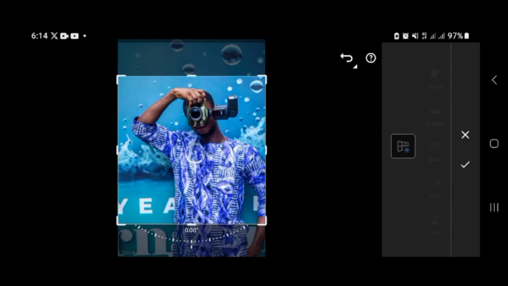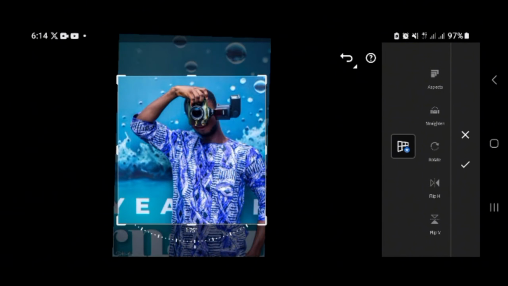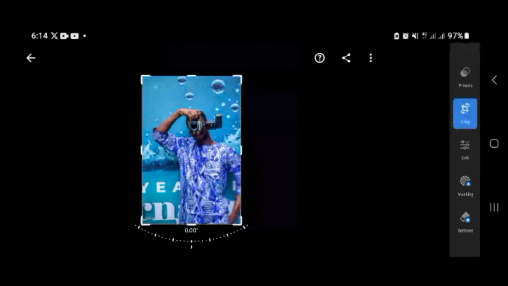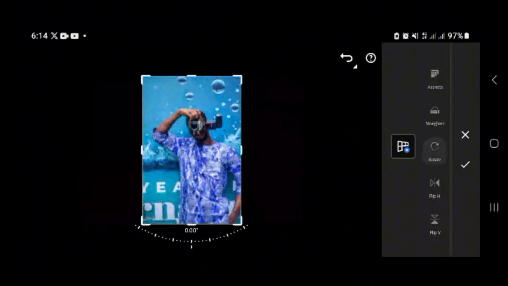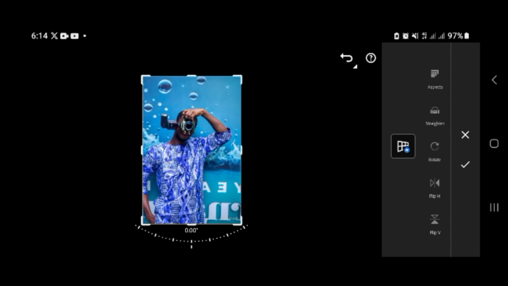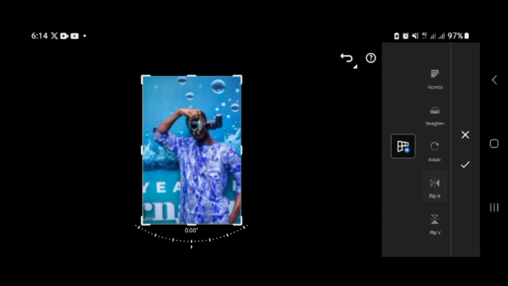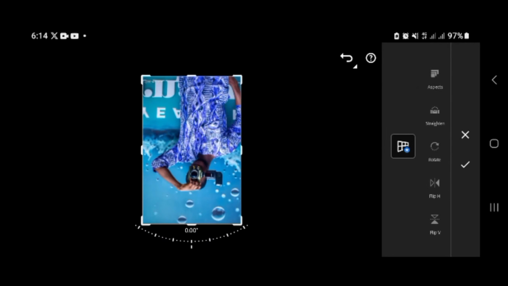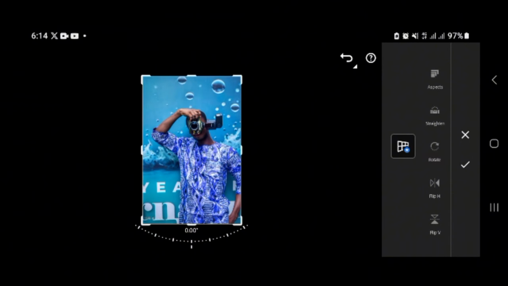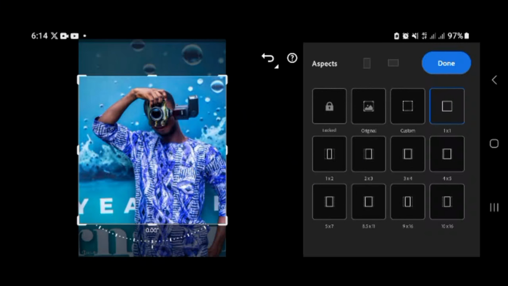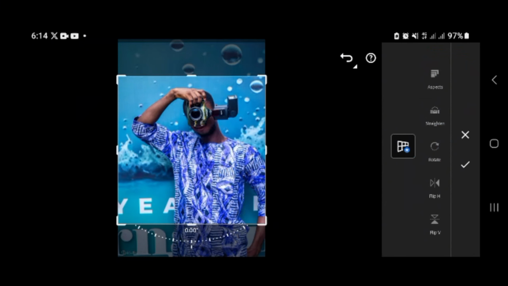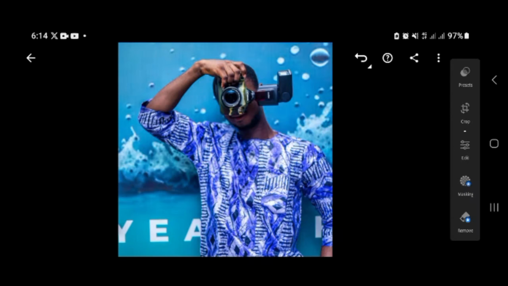Then the straightening. I think it's always good to leave your picture straightened just the way it is. You can also pick the rotate, which we obviously don't need. Then the flip this way, we also don't need that. The other flip, the vertical one, we also do not need. So I'll only make use of the aspect option. I'll be changing this to a square size picture. You can see this. So I already resized this image that we have here.